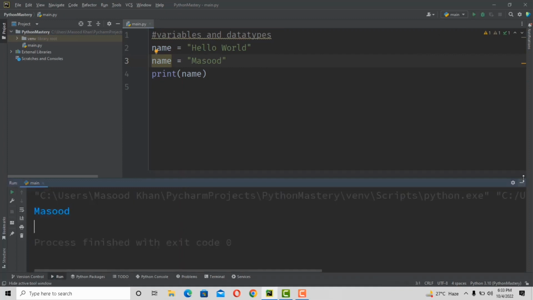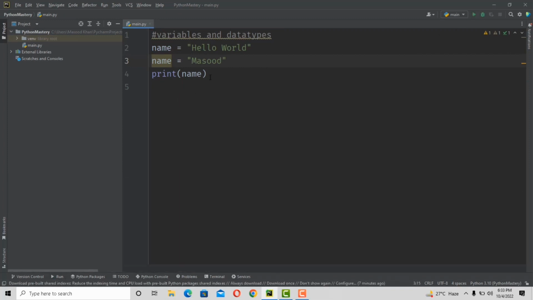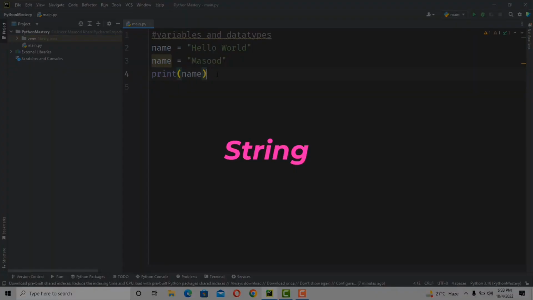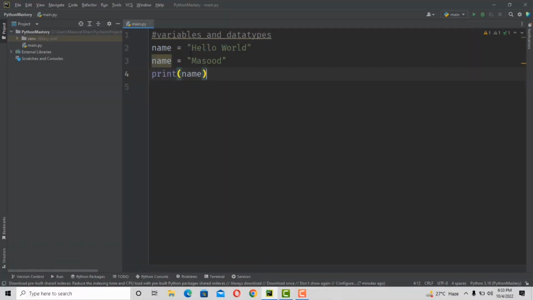Now that you understand about variables and data types in Python, let's talk about some of the most common data types in Python. And these are string, integer, float and boolean. Let's practice each of them with an example.